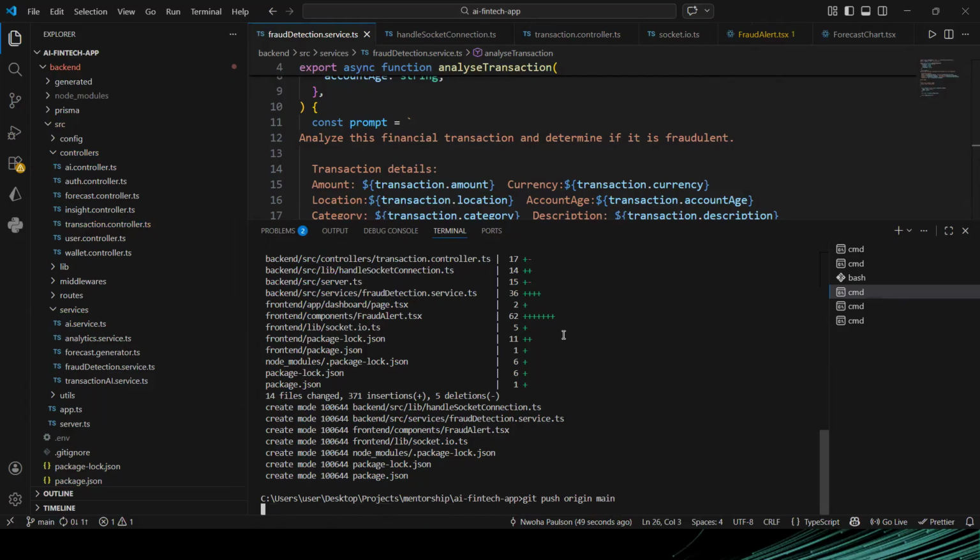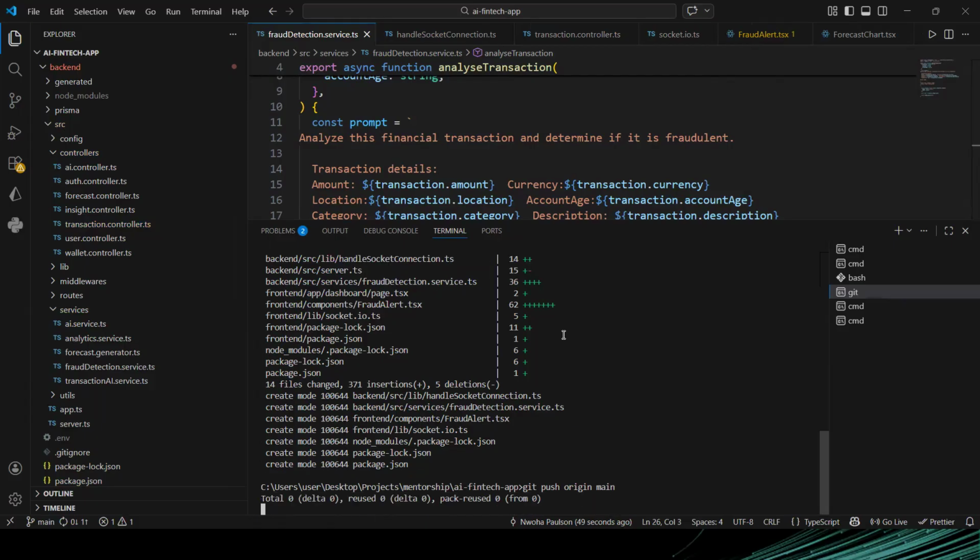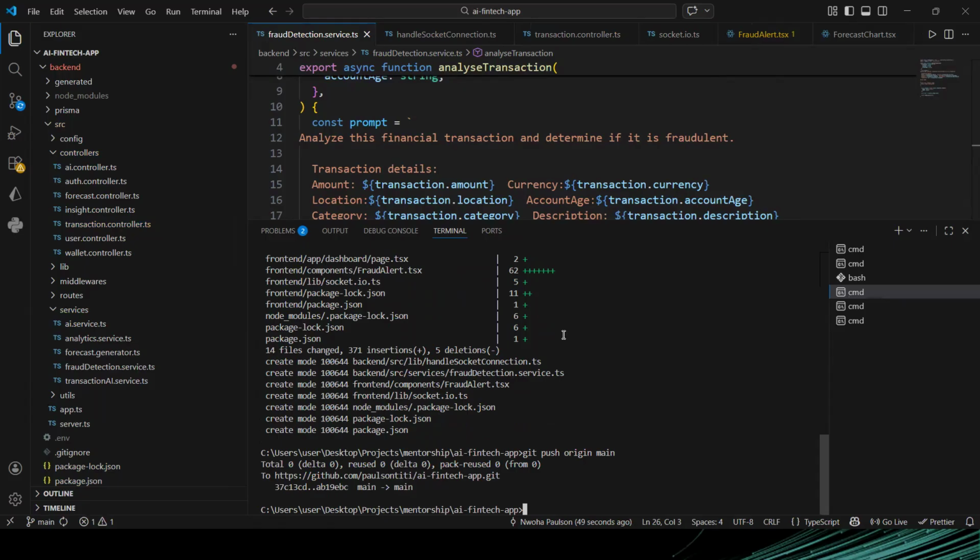Git push. Now, if you don't understand Git, GitHub, and so on, we also have it in our mentorship program. Okay, so everything is cool now. In the description, I will also be adding my GitHub repo so that you can go and see the code there and copy, especially the fraud alert component that we didn't have.